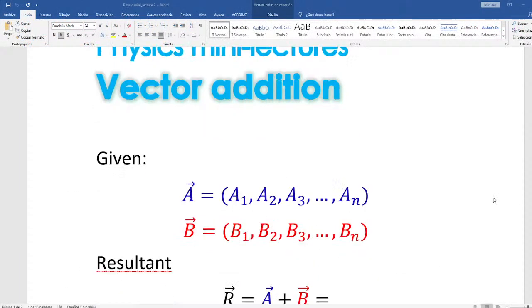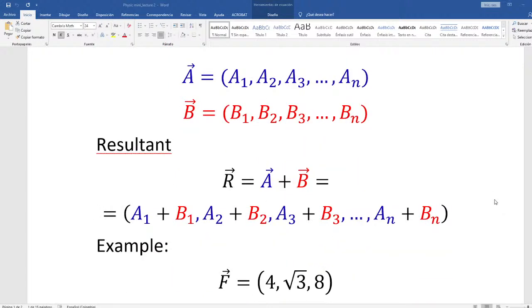Okay, given two vectors, A and B, first of all, we should see how many components each vector has. In this case, vectors A and B have n components. The number of components is named the dimension. To add two vectors, it is mandatory that both vectors have the same dimension. Otherwise, we can't.